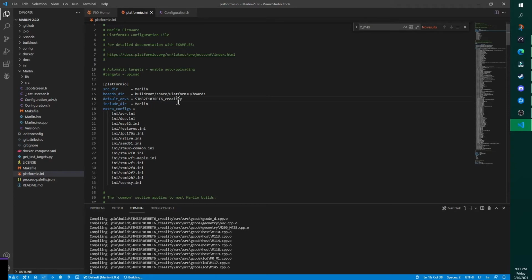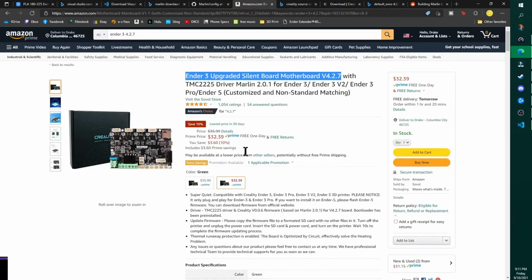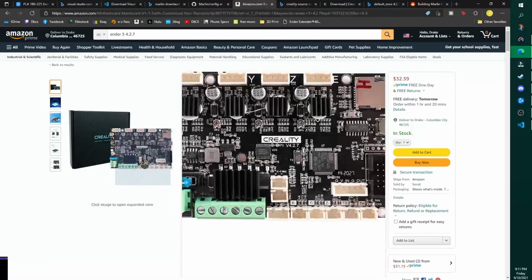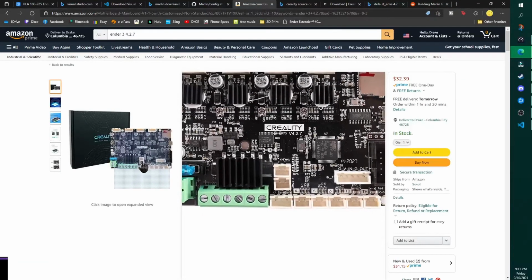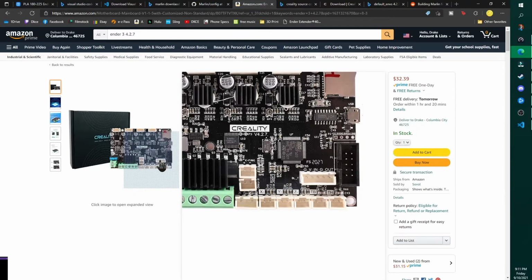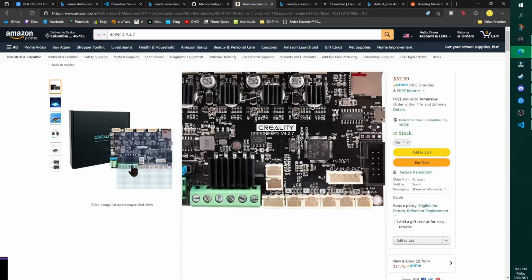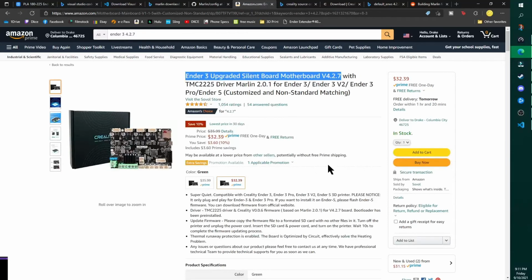So again, this is downloading for the 4.2.7 board, which is the most amazing board I ever had in my Ender. Of course there's better ones, but this has everything on it. It has the runout filament sensor right there. It has the BL Touch plug-in right there. That's about all I needed to put in mine. I wish it had a bigger SD card slot.